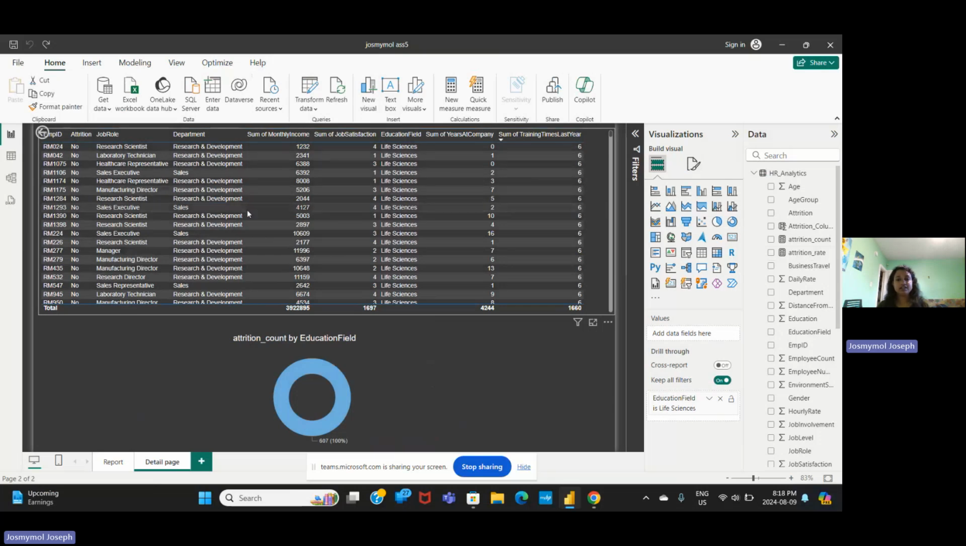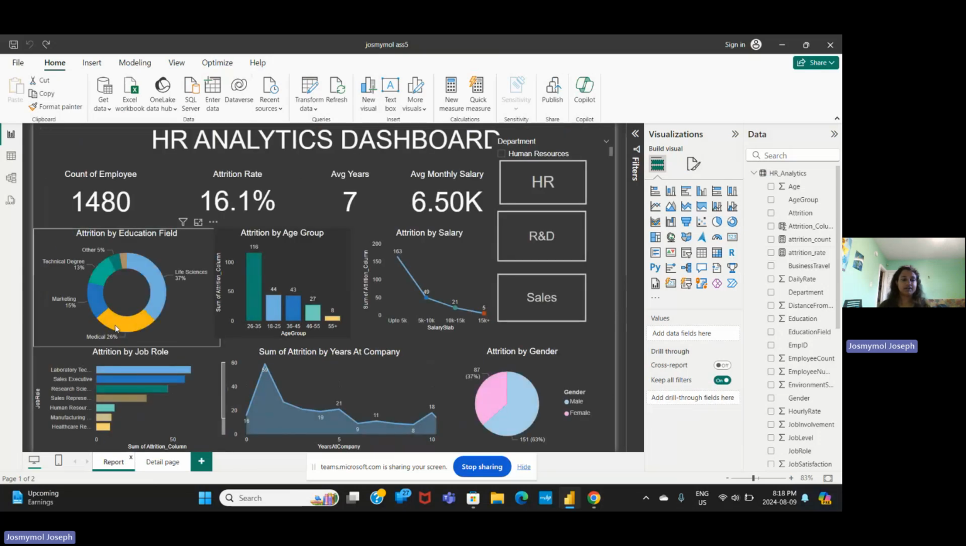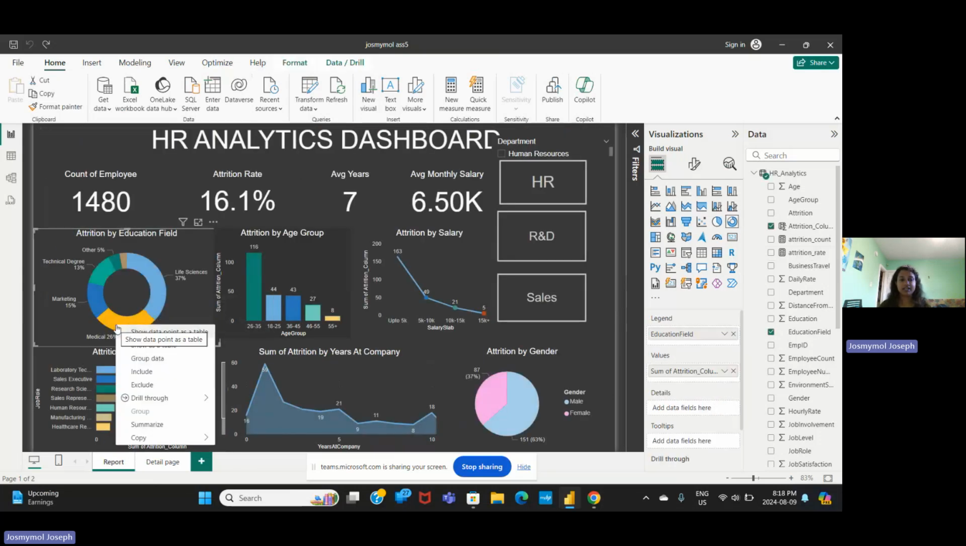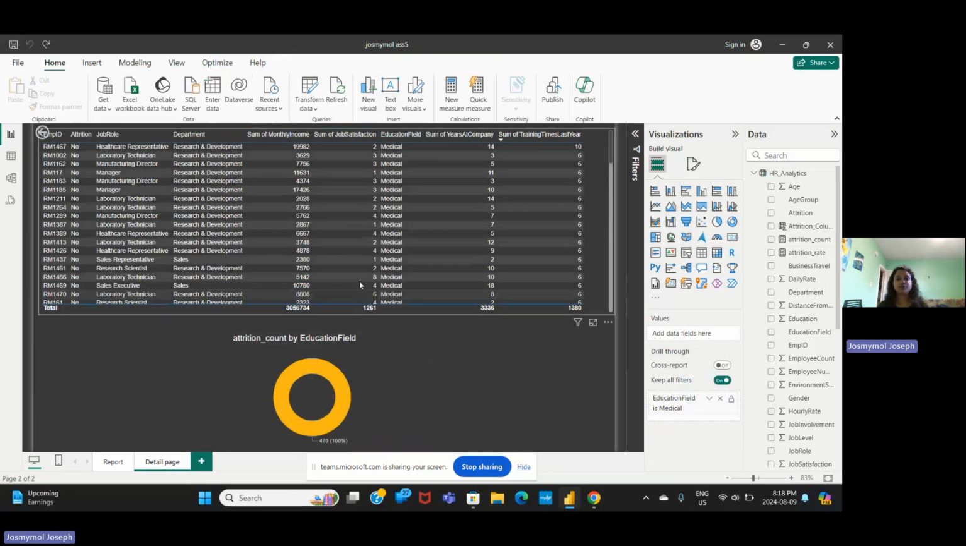And we can see the detailed view of every employee whose education field is life science here. Then moving to the main page, when I click on the medical field, it shows the details of the medical field.